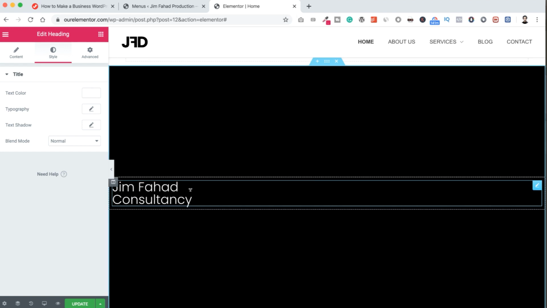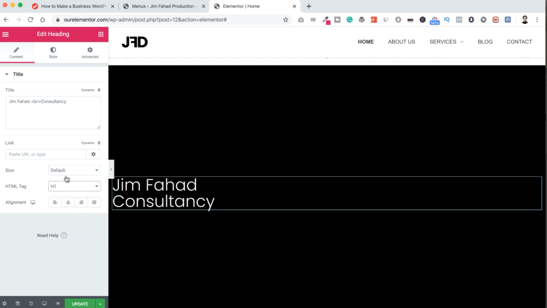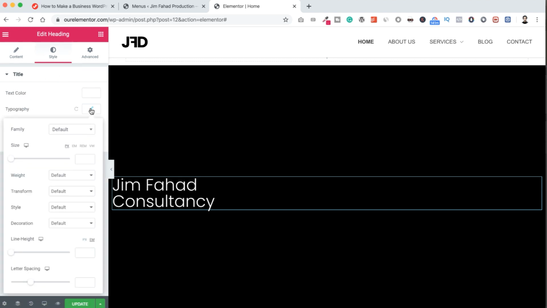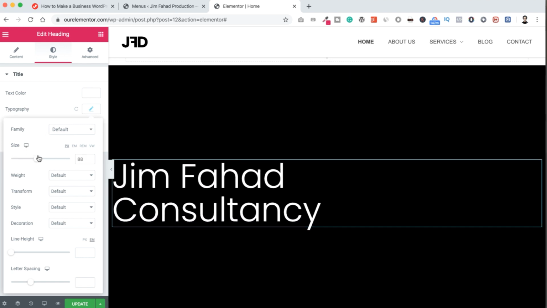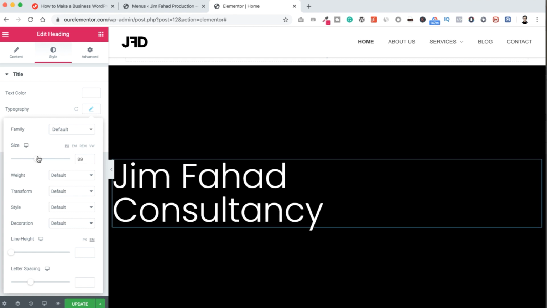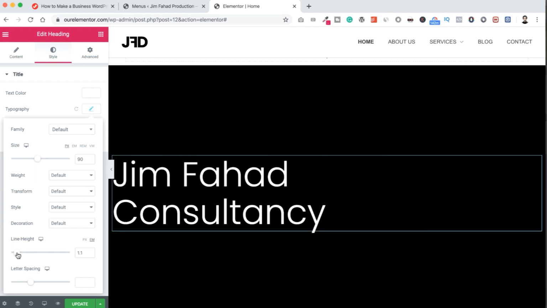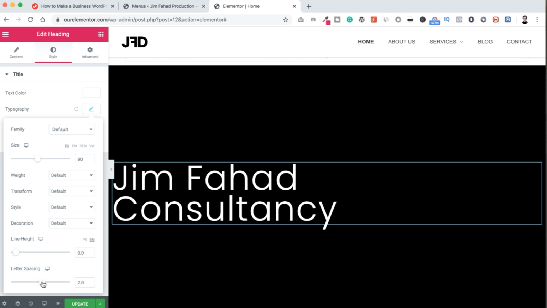Now I want to make this heading really big, so let's go to content. I want to make it H1, but I'm still not happy with the size. I want to make it bigger, so let's go to style and from here typography, click on this pen icon and here is the font size. I want to make it really big, so I'm dragging it to the right. It's too much, let's keep it 90. I also want to adjust the line height to something like 0.9 and letter spacing I want to keep at 3. Yep, it looks good.